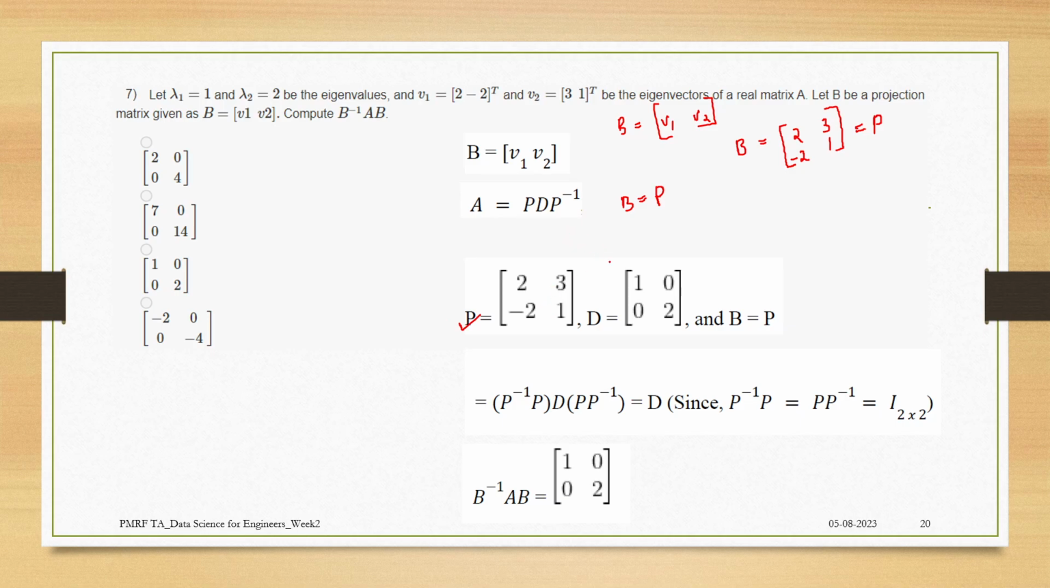There is also another relation which is formed with the eigenvectors. D is equal to the eigenvalues you are given, 1 and 2, and the rest you can put as 0. So this is the D matrix. Now you can see this relation. This relation is already there, A equal to P D P inverse. P is 2, 3, minus 2, 1.